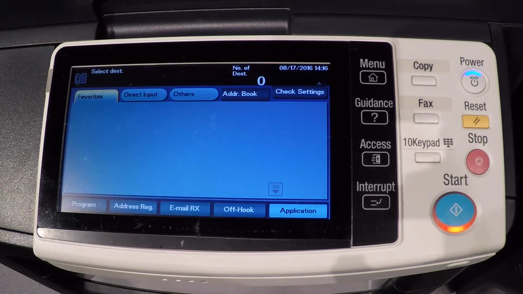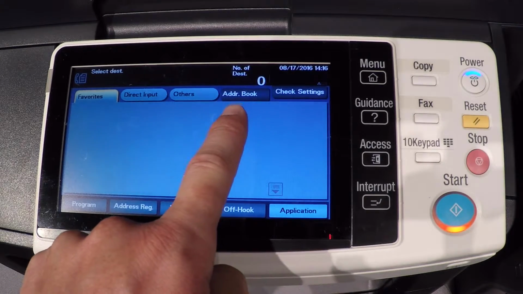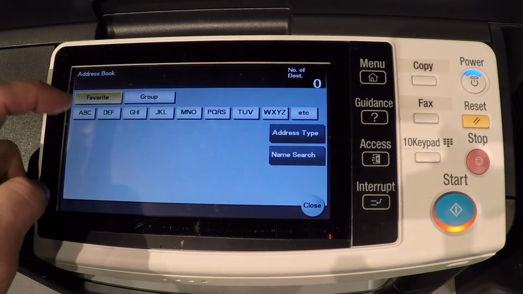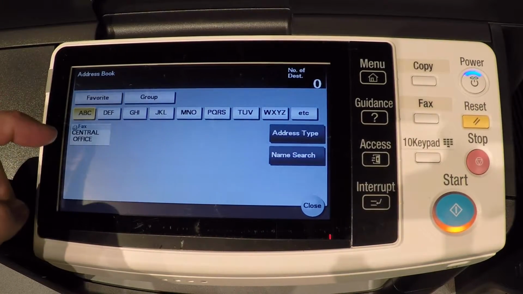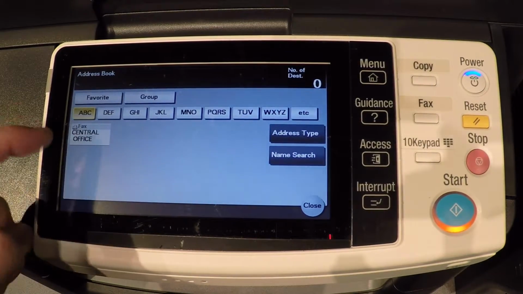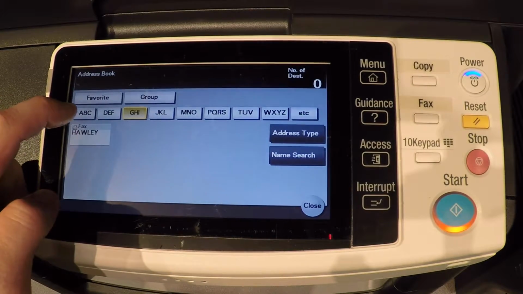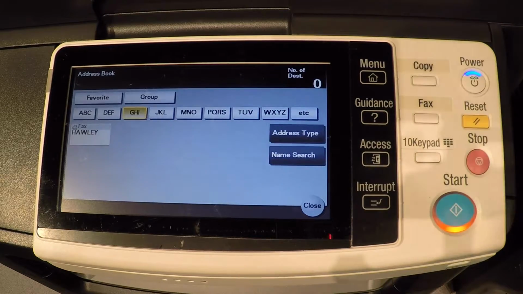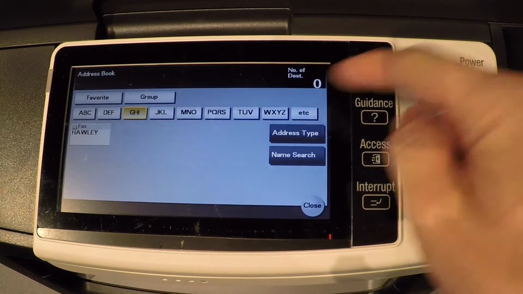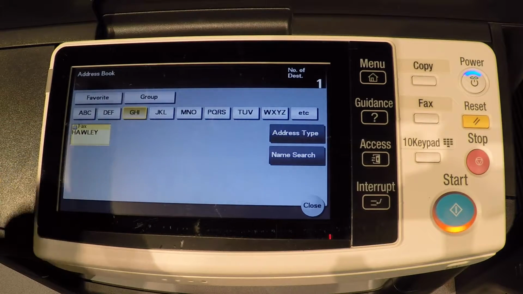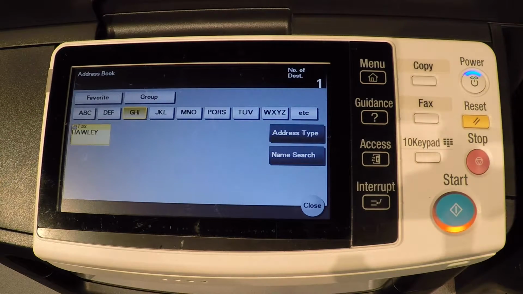But for those and all your others, they're going to be under address book. So you go to address book and here's the alphabet. I've loaded a couple here under ABC. I've got central office, C for central, and I put Hawley in there as well under H. So it's as simple as you come in, put your pages up top, face up, you go to the fax area, come to address book, and you highlight where you want to send it, touch start, and on its way it goes.